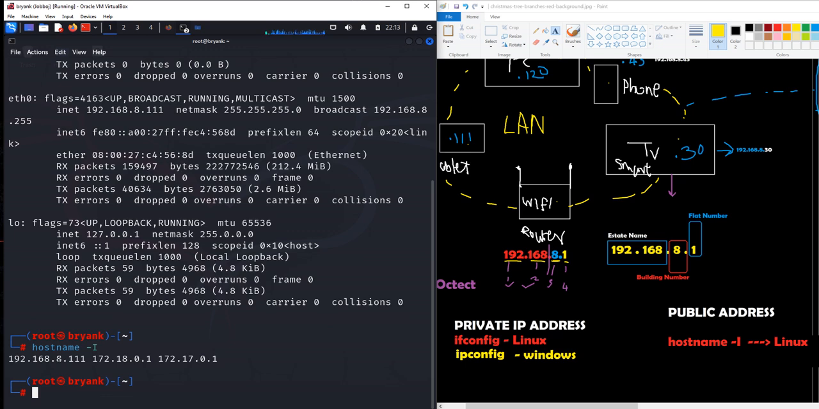So 192.168.8.11 is my private IP address. Then the second one, 172.18.0.1, is my public address. This is the one that the internet will recognize my laptop with. When they are searching for my laptop, they will get this address because that's the address I'm using to communicate to the outside world.